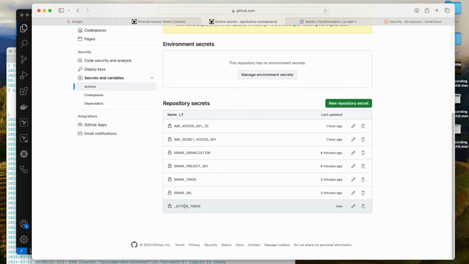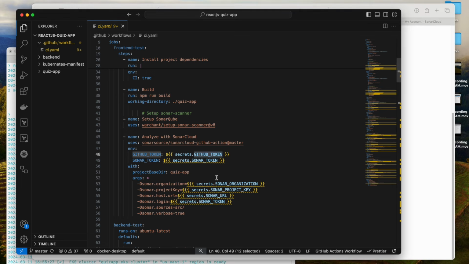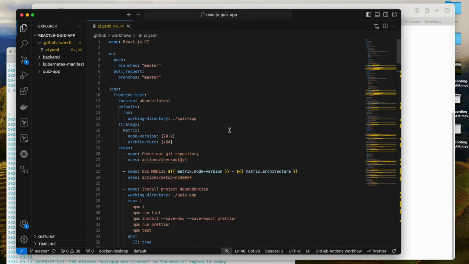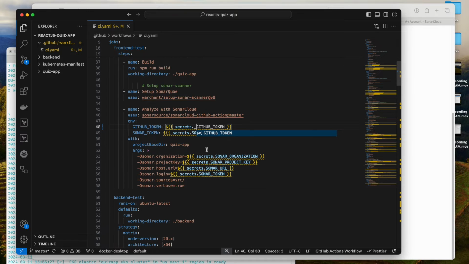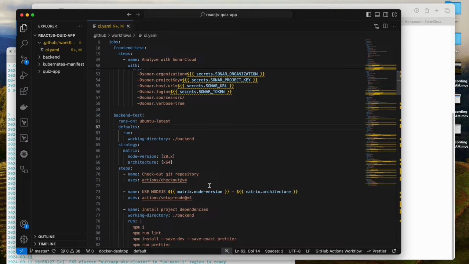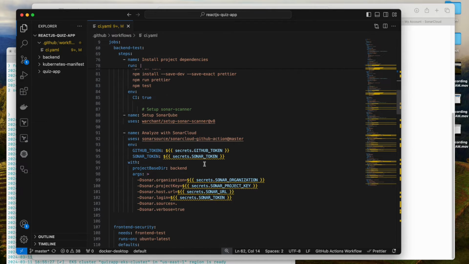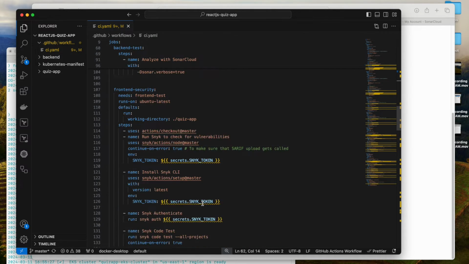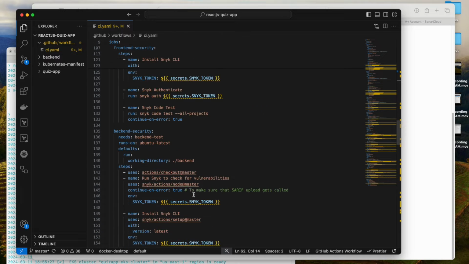Okay, so back to our application code. Now we've created the GitHub token. Remember to change the name and update it to what you used. And what else is left? Yep, we've added all the secrets that we need for our GitHub Actions pipeline.